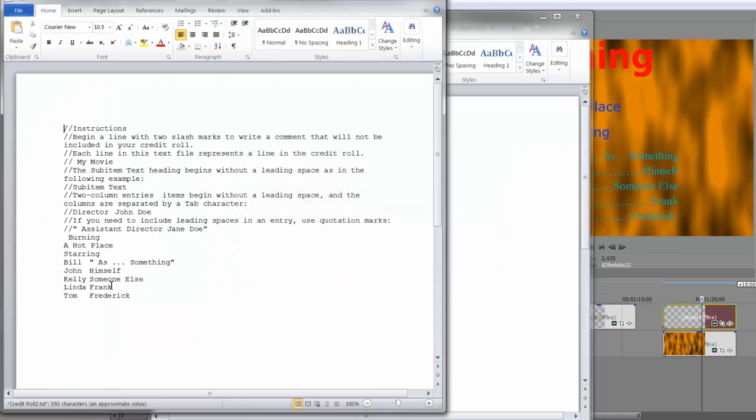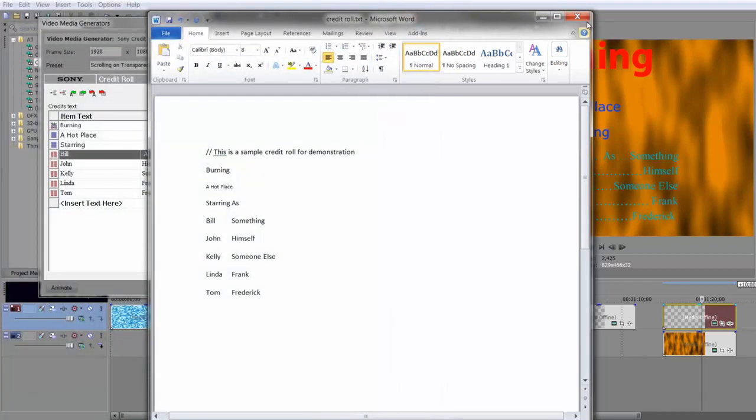So I'm going to click OK, but it actually has added a lot more information. So it's given me all this information. Notice it's all got these double slashes telling me that these lines will be ignored. Okay, so it's showing me what we can do, and then it tells me, for instance, if you need to include leading spaces in an entry, use quotation marks. For two column entries, items begin with a leading space and columns are separated by a tab. So it tells you bits and pieces that are useful to know. You can change the bits and pieces and you can re-import it, which I'm not going to do, but you can do that.